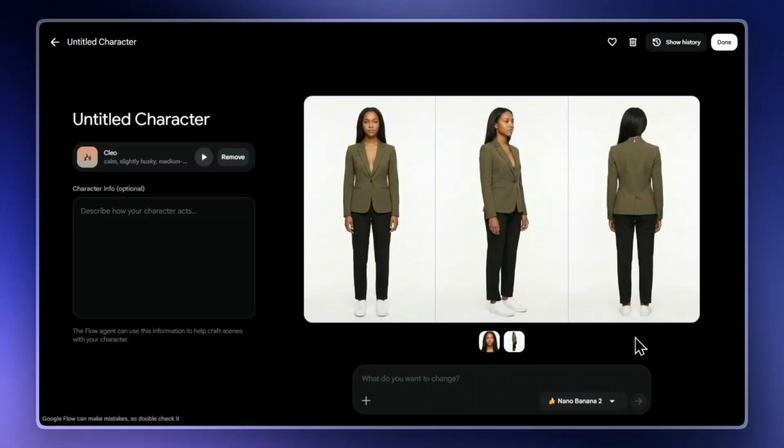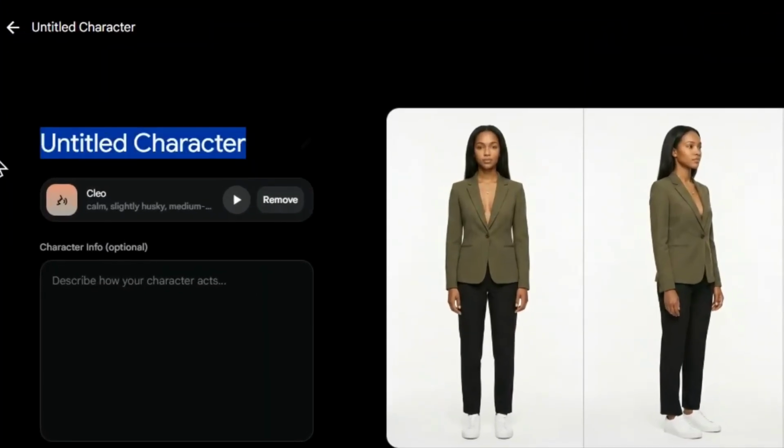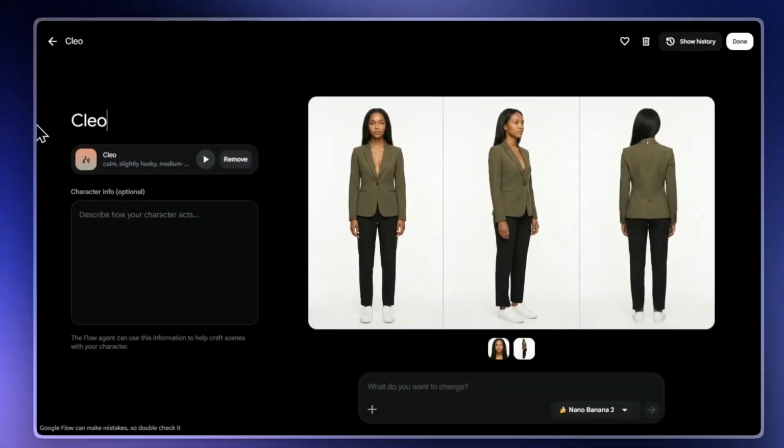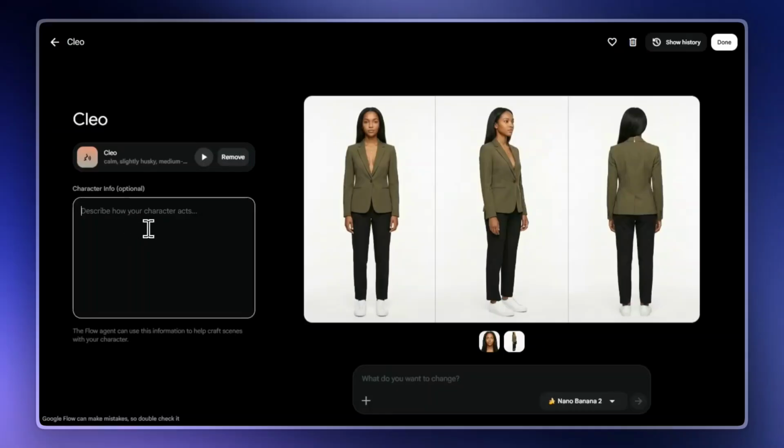Now give the character a name. I am calling her Cleo to match the voice. Then scroll down to the optional character info section. This is where you write the personality description.